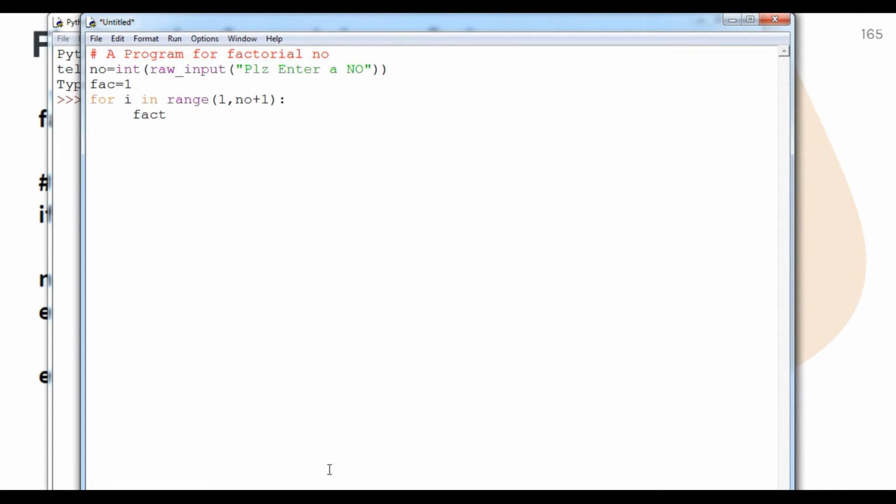And then after that, fact equals, as you know, the shorthand notation, fact *= i. As you learned in earlier classes, this is the shorthand notation, or compound assignment. And at last, print, simply we can say within double quotes, "factorial number is", and then fact.